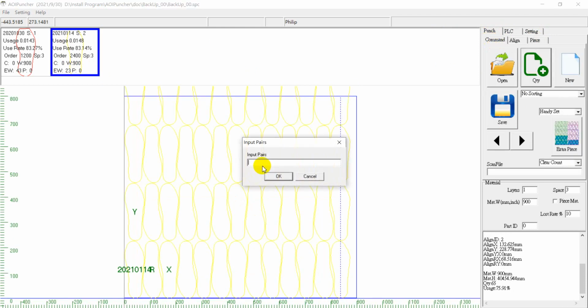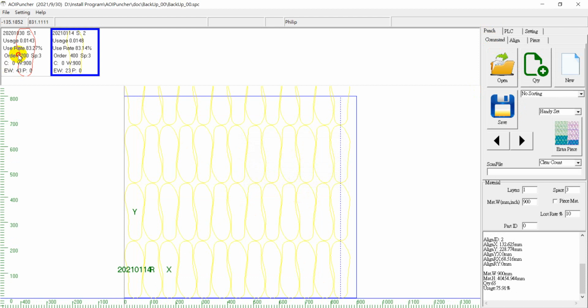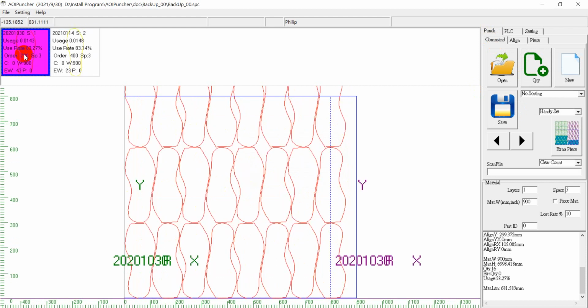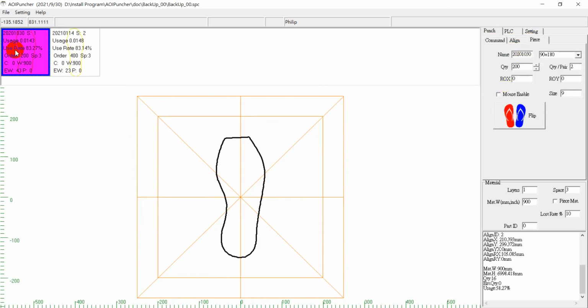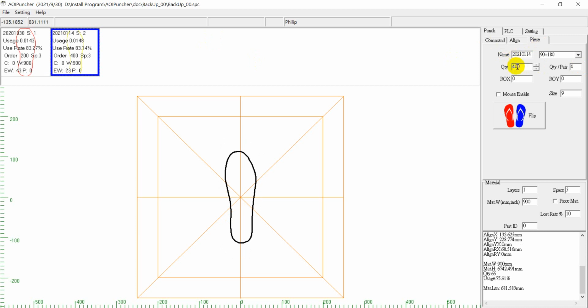And now I change. Maybe this time I want to change to only 100 pairs. So when I click OK, you see here it's changed to 200 and 400. Here let's see the pieces. Here it's 200 and this piece is 400. That is this function for the quantity, not for the cutting layer.